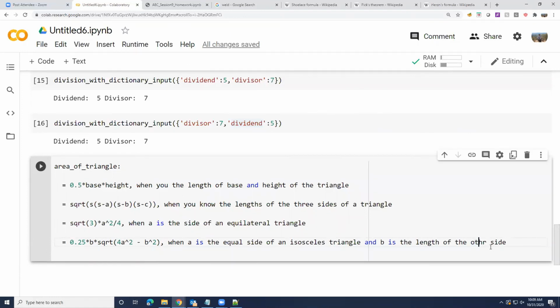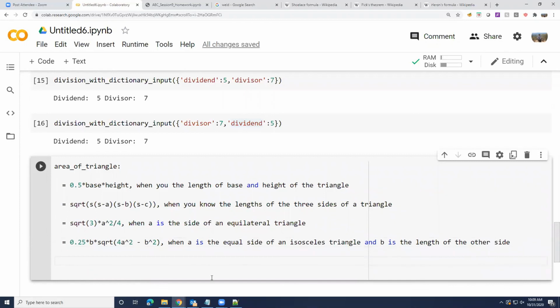So nothing interesting from a programming point of view, but something interesting from a why would you need to know its area? Oh no, you don't need to know its area, but we are trying to write an area of a triangle function. Now, can your area of a triangle function always say, okay, I will only work when the base and height are given?